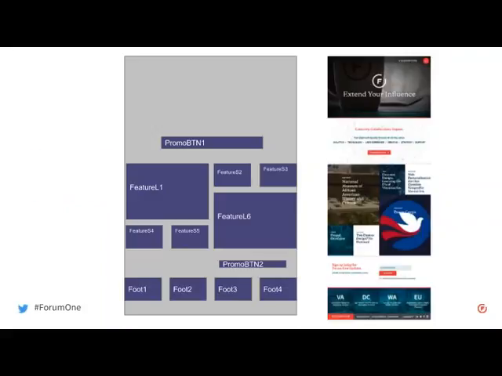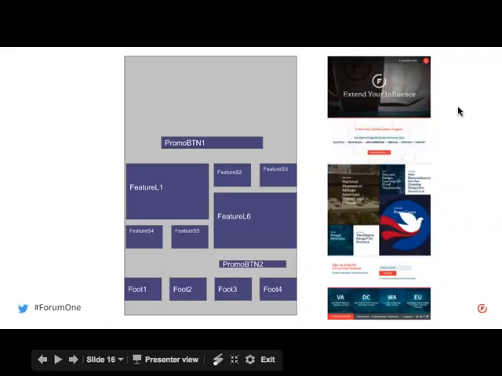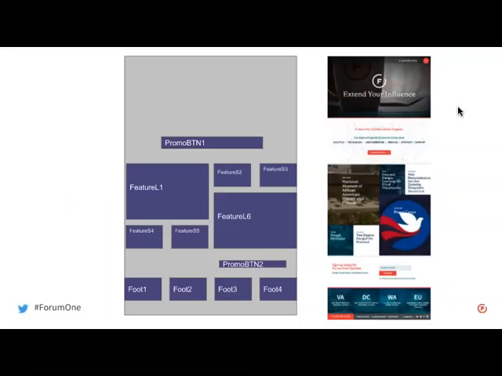So the way this would play out, on the right-hand side you see a screenshot of the Forum 1 homepage. You can see that we have our big header, a call to action button, our promo button, a whole bunch of features in a nice little grid, a second promo button for the newsletter, and 4 footer promos for each of our offices.